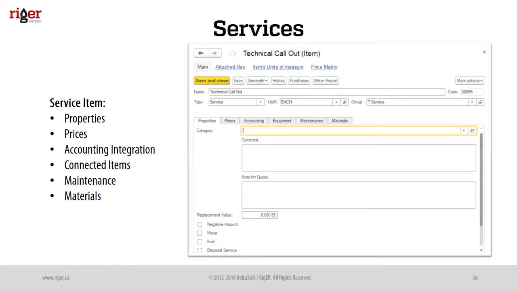So services look pretty much the same as the rental units. However, as you can see in the services, we obviously don't have unit numbers. But again, we have prices, accounting, equipment, maintenance, and materials tabs, where, for example, on the equipment side, you are able to connect the service to the particular rental unit and to the particular equipment and tools that you use in your operations.